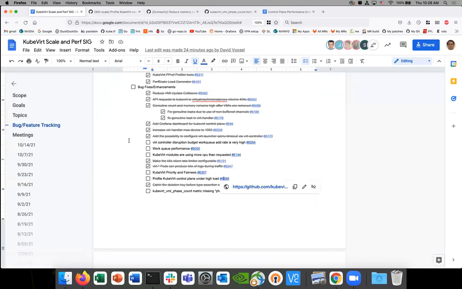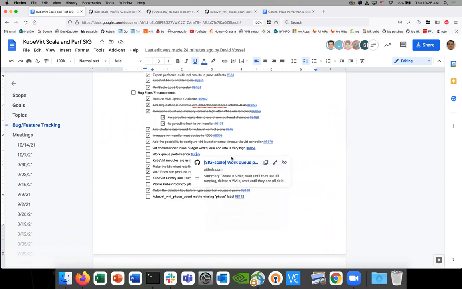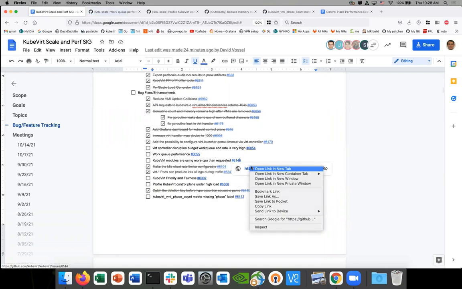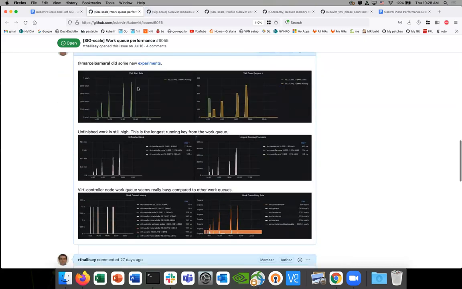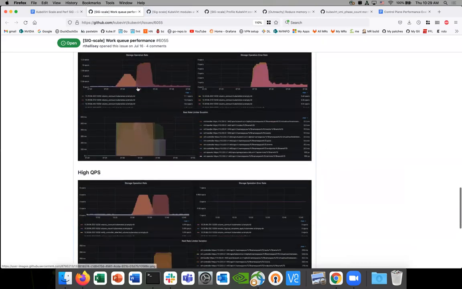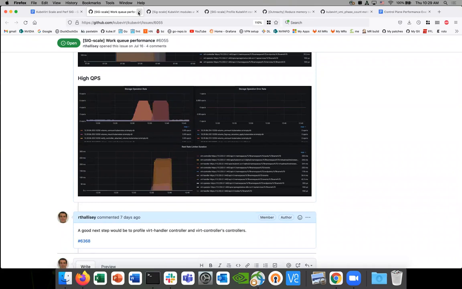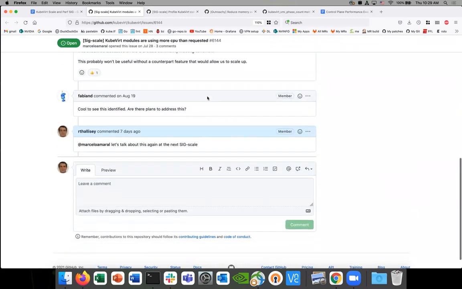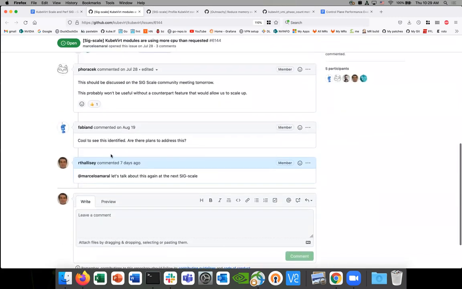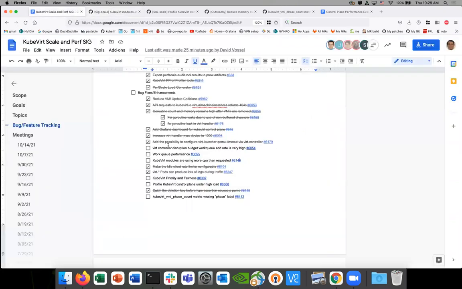Okay, cool. All right, thanks, Tomas. I don't think we have Marcelo, but we still have some open items here on the previous experiments that Marcelo did. So we said we're going to profile, that'll be the next step for this one. And this one we want to talk about again. We don't have Marcelo for this. Okay, all right, those were the bugs.